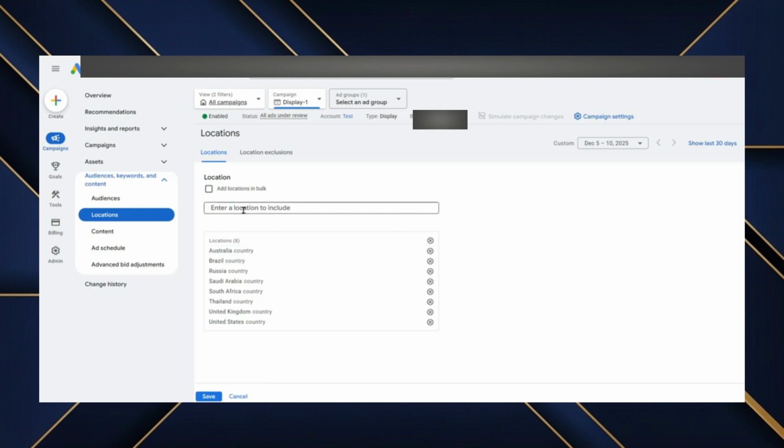Keep in mind that adjusting location targeting may affect impressions, competition, and costs depending on the market. Monitor performance after the update to ensure the campaign continues to meet your goals.